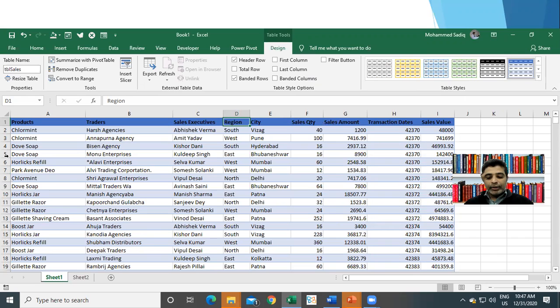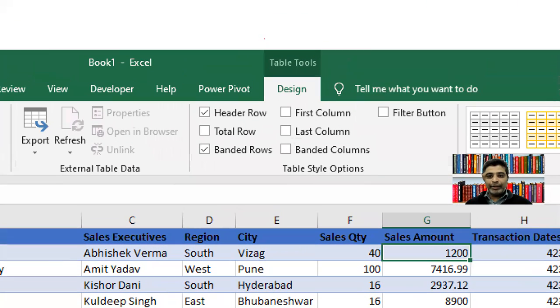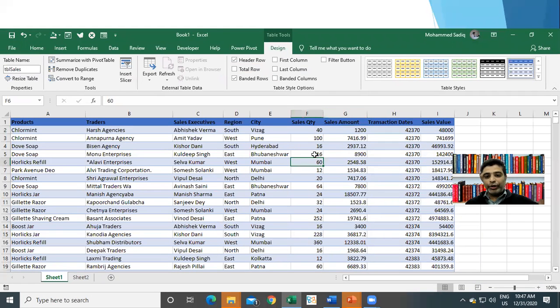Now, in this particular table, we can add the totals. So what are the totals? For example, we have a sales quantity. I want to know what is the total sales quantity. We have a sales amount. What is the total sales amount? If I want to get the total, here again in the Table Design, you can see we have something called the Total Row. What happens is at the end of the table, a new row will be added. That is going to be a total row.